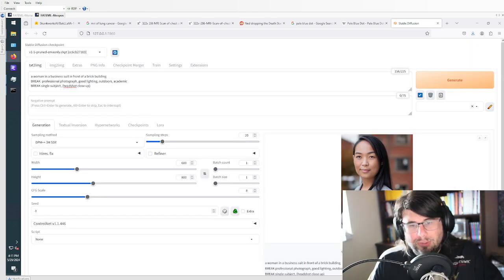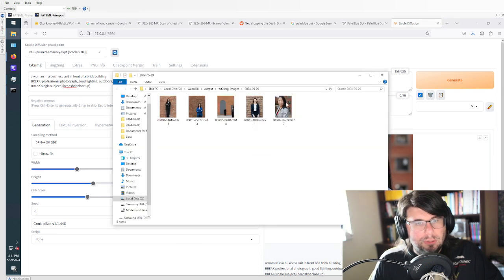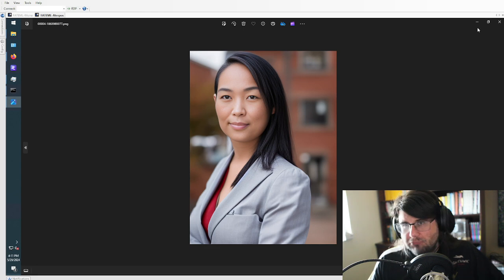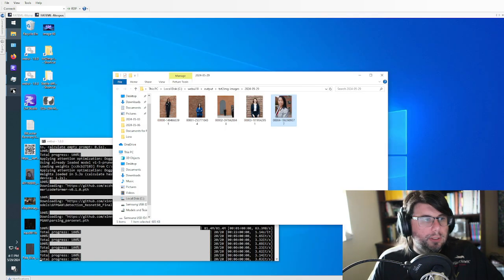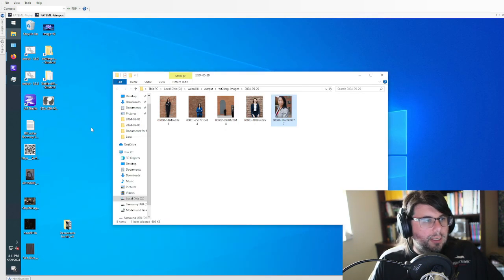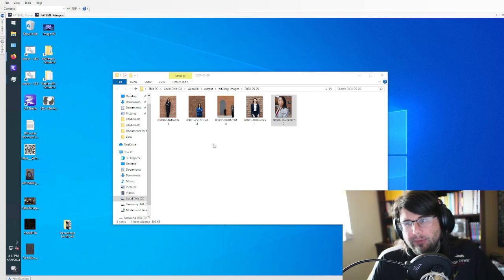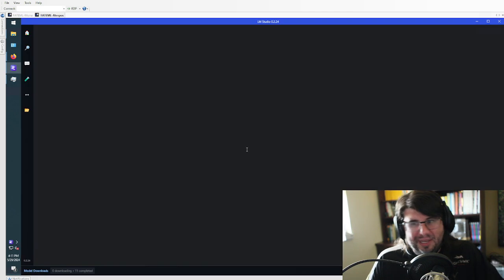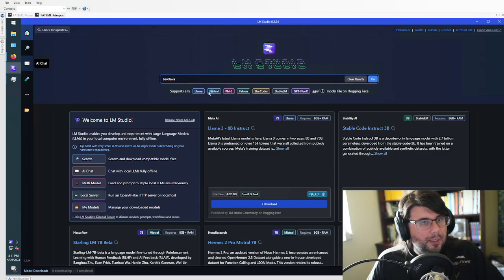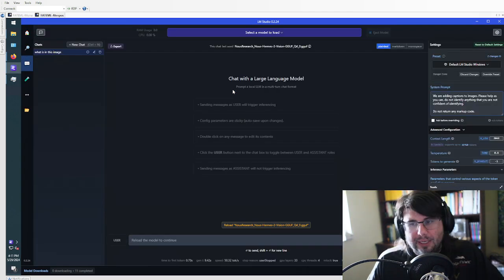All right, so go over to my folder here. Yep, there it is. All right, let's close out Stable Diffusion. We don't need that anymore. Go back to LM Studio. I'm only closing out because I need the VRAM. I have the RAM, I just don't have the VRAM. All right, we've got to load it one more time, friends, and then we should be good to go.